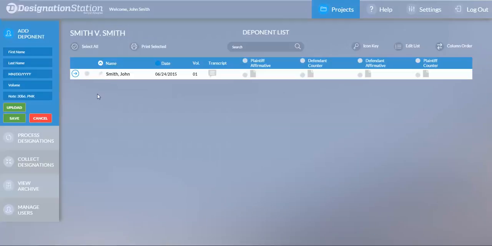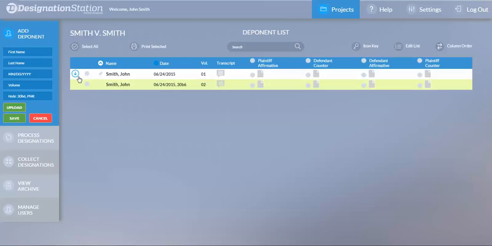You also notice that in that instance where you have two separate transcripts for the same deponent on the same date, you'll get this blue arrow next to the deponent's name, which is just a drop down and it shows you that there's two separate transcript files for that deponent on that date. So it's just a better way to keep everything organized.